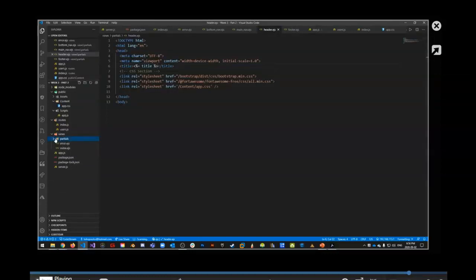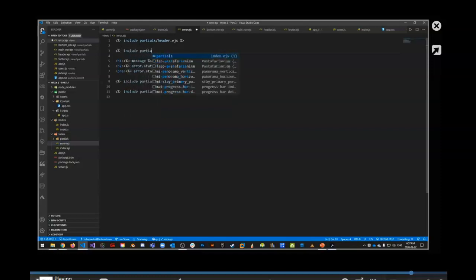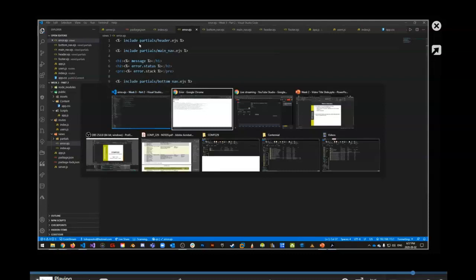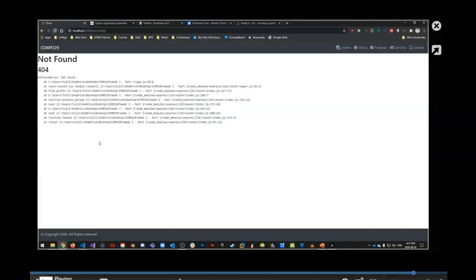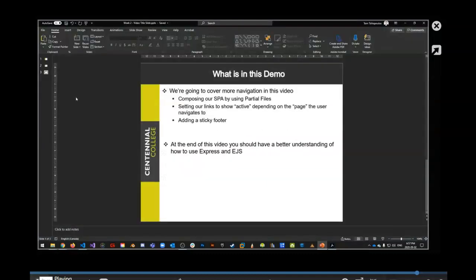So again, what I want to do is in my error.ejs, I'm going to put that nav bar back in. So include partials main nav.ejs, and now what we have is our navigation back. And this is looking better. It'd be nice if our not found error was actually inside some kind of container so that it looks nicer than this. Let's go back.